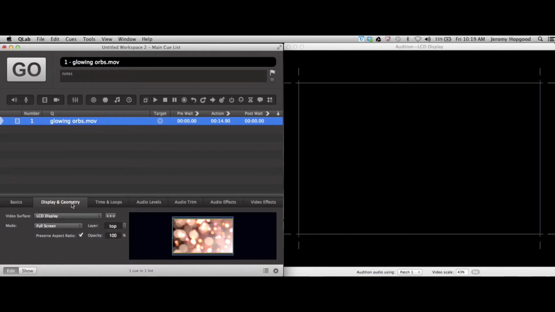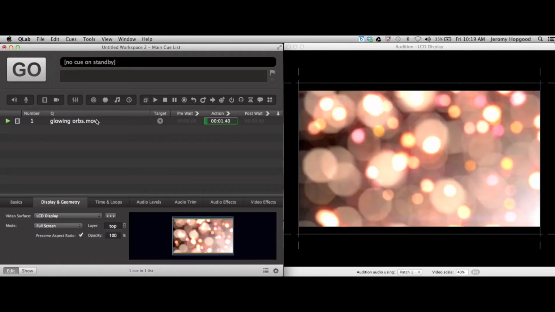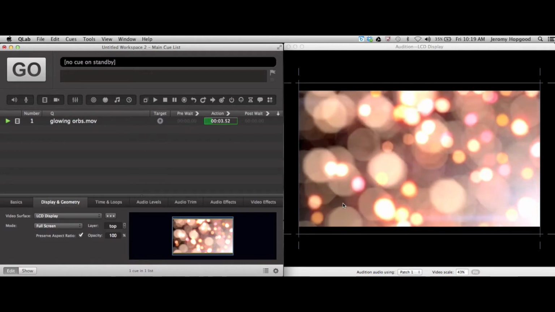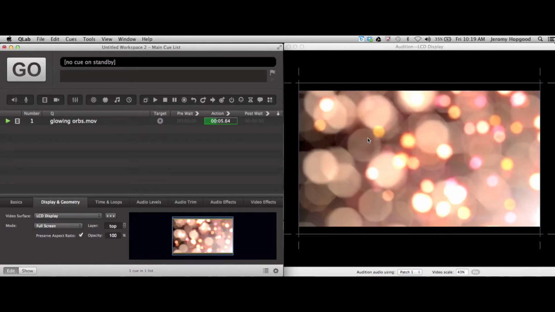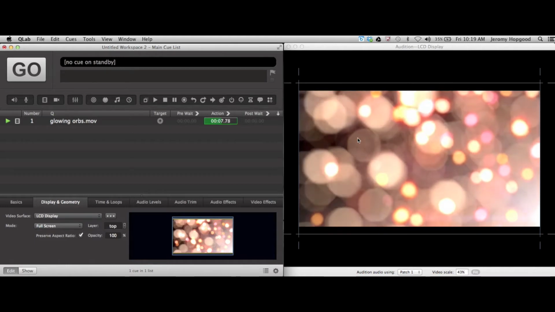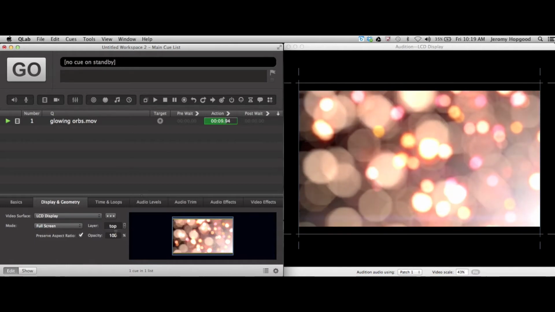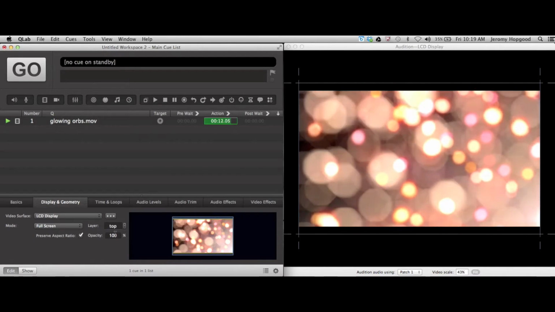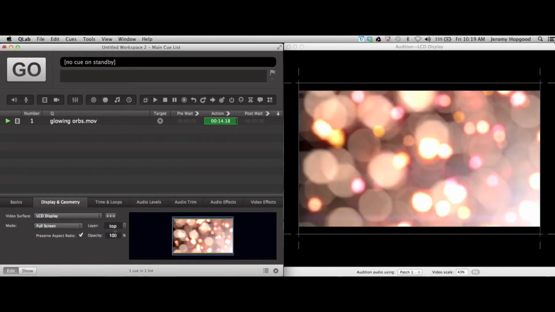If we look in the Display and Geometry tab of the Inspector panel, you'll notice that the opacity for this video is set to 100%. And that means if I click Go, we can see the video as it was originally recorded. It is outputting at full opacity. Opacity just means the amount of the background that can be seen through a video cue.